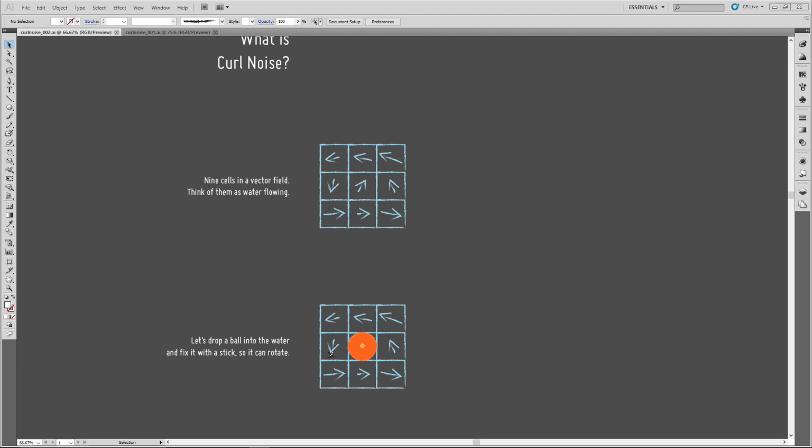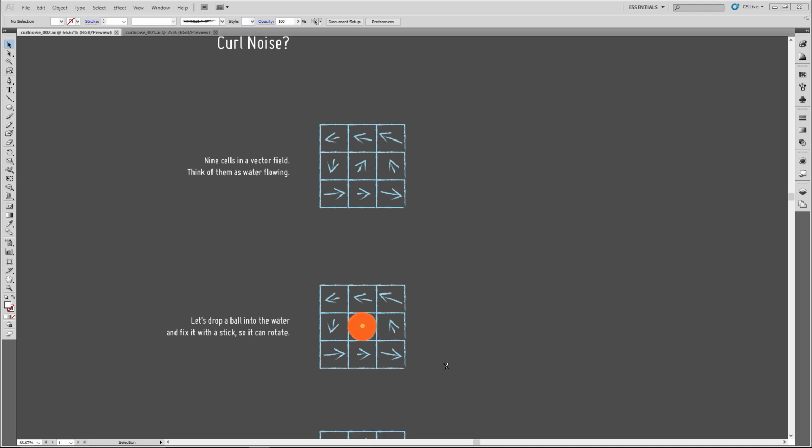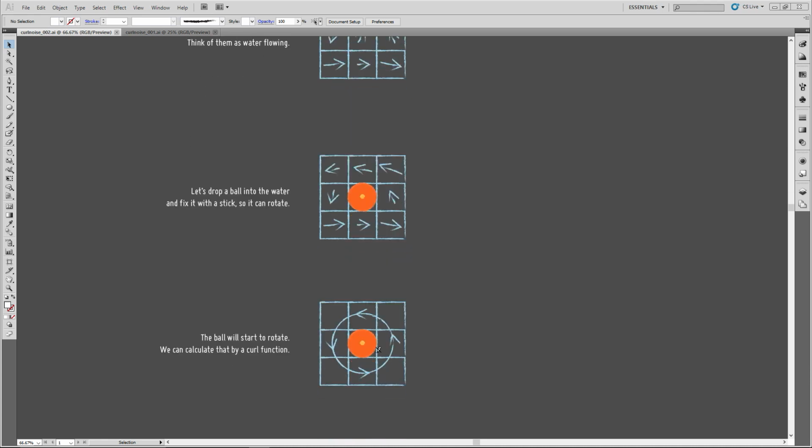And when we look at those arrows here showing us which way the water flows in each cell, we can imagine that this ball that we've dropped down here and fixed here rotates in that direction. And we can actually calculate that, and that is called the curl function. So a curl function looks at adjacent cells and calculates how a given cell would rotate, how the contents of a given cell would rotate. And that's all a curl function does.